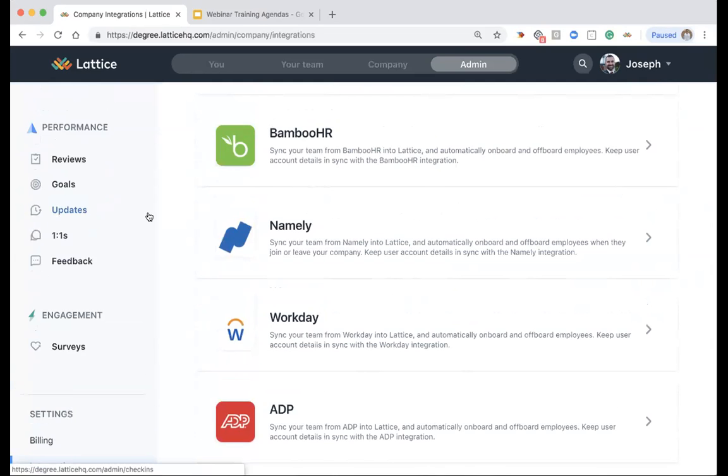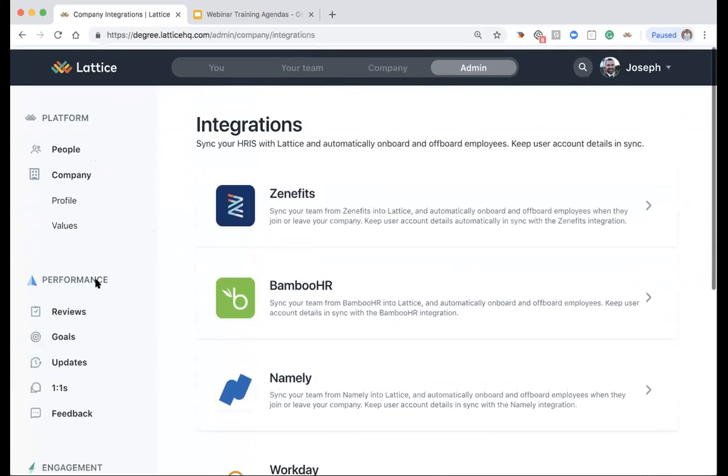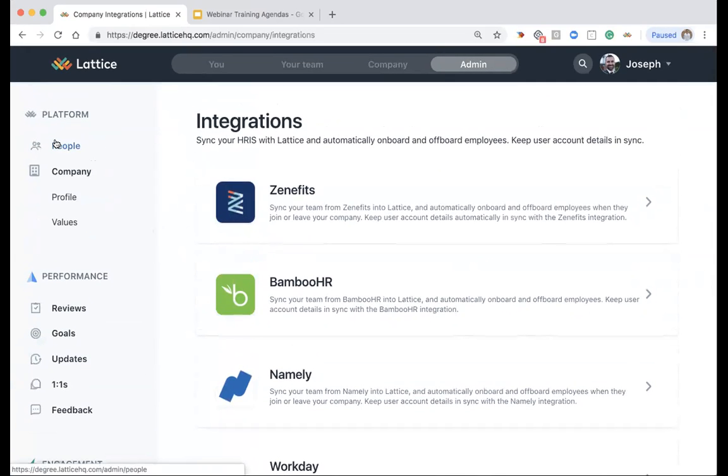It'll take you into that HRIS. You configure the integration. And the nice thing about that is basically we look for real-time feedback and bring people over and deactivate them. I'd say it's about half of our customers. The other half of our customers actually don't use one of these HRISs, which is totally fine.